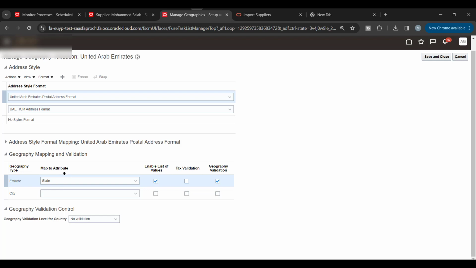This state will be attributed in the supplier address template. This enables list of value and geographic validations. Here geographic validation level for country either no validation or error. So when I download now supplier address, I will find one attribute as a state. This state I must fill with Emirate. Again, you can create, you can update whatever you want. You can make any validation of your country as a geography.